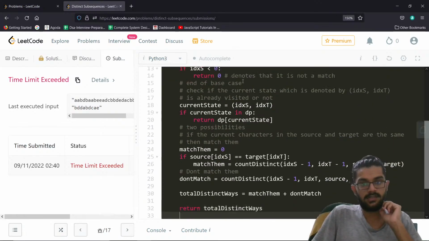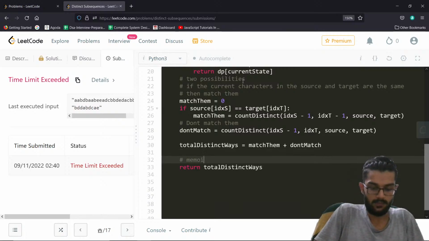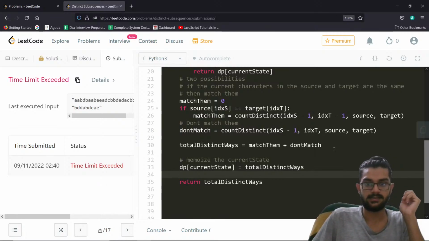And if it's not there, in that case, at the end of the day I will memorize the current state, which means store the value of the current state. I'll simply say dp of current state would be total distinct ways, and that should be it, I guess.